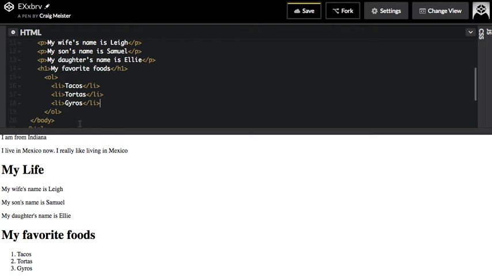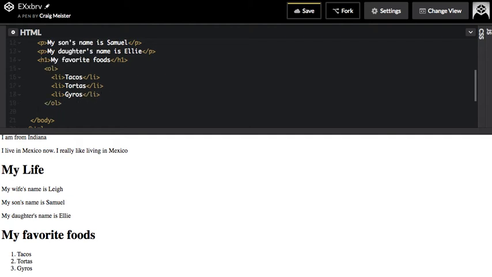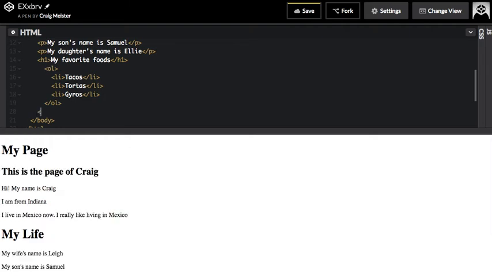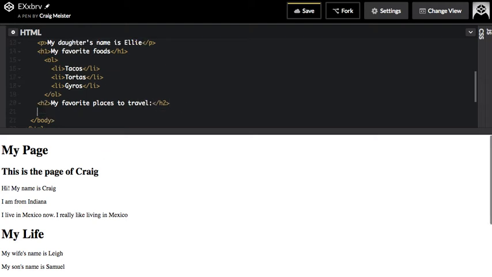In opposition to ordered lists, you can also make unordered lists. Basically the difference is that you don't have the 1, 2, and 3 beside them. So that would look like this. So let's create another thing like my H2. I'm just creating H2 right now. And I'm going to put my favorite places to travel. And I'm going to create an unordered list with all of my favorite places to travel.